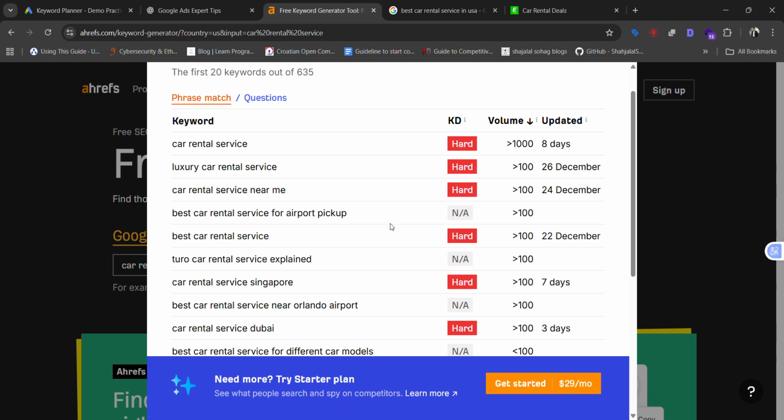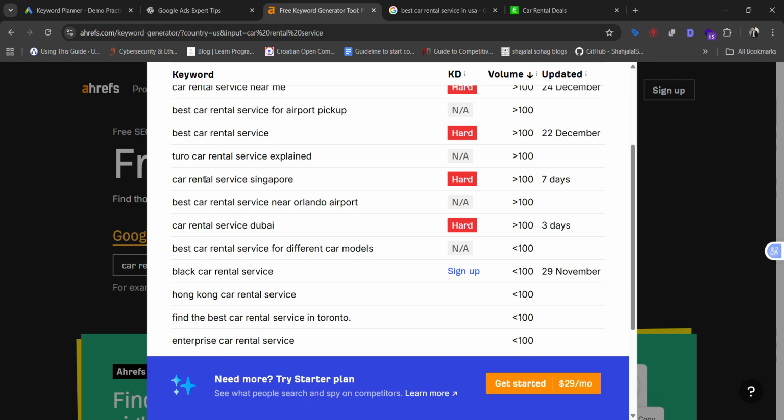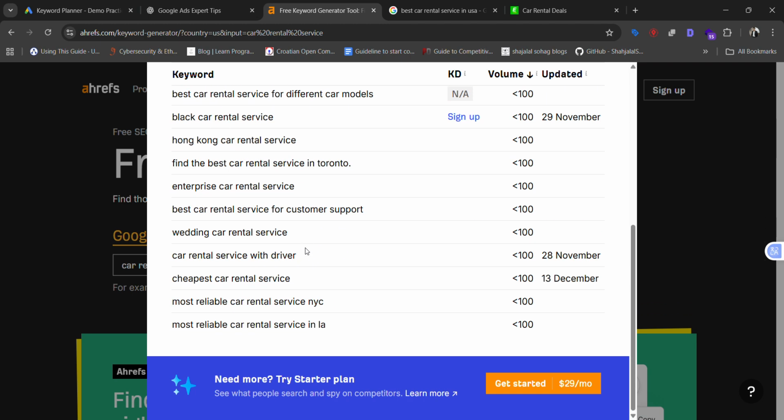Suppose I visit a country, that's why the car rental service is from the airport, right? So in car rental service you must select some keywords like pickup from airport. Best car rental service from airport pickup, car rental service explained, car rental service Singapore, best car rental service near Orlando Airport.